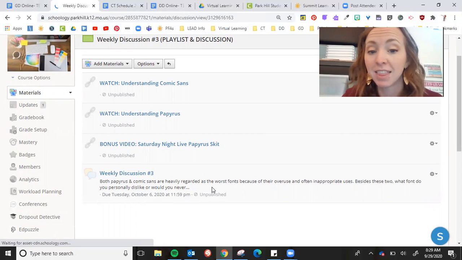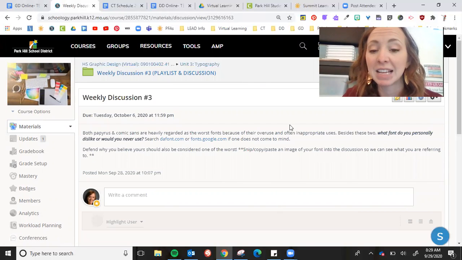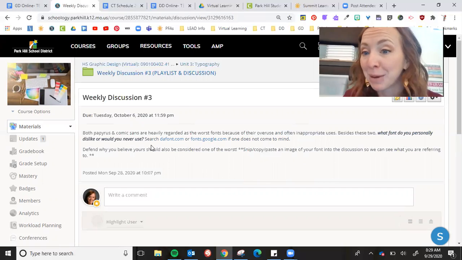And for this week's discussion, it says that both of these 2 fonts are regarded as the worst. But besides these 2, I want you to pick out one that you dislike or you would never use. So you can't use Comic Sans, you can't use Papyrus. If there's a different one that pops in mind, then you can talk about that.